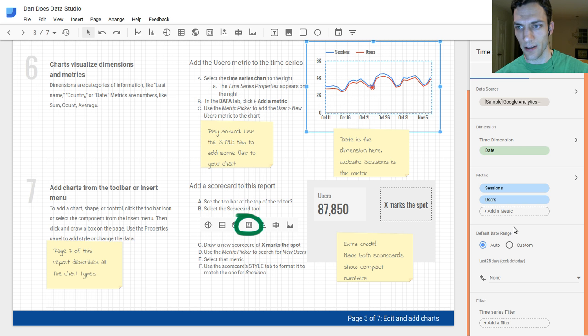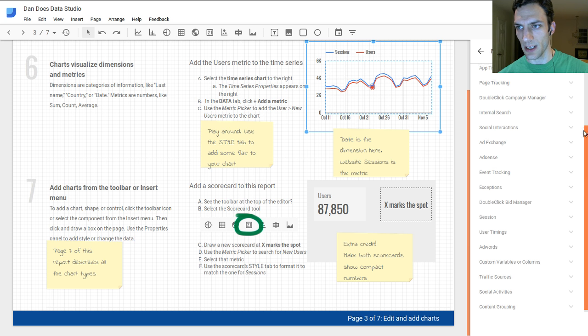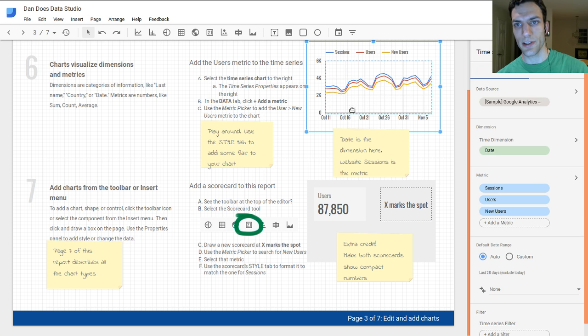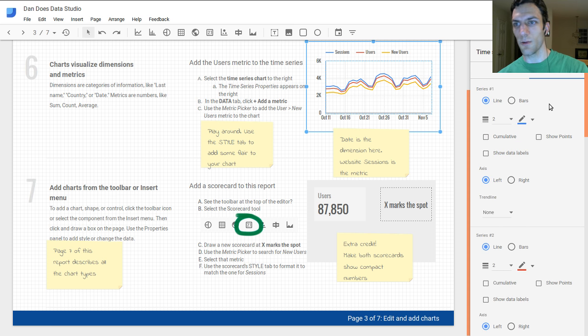But what's another metric? What about new users? That was a thing we could add. Let's take a look. User, new users. So we can also tell that most of our users are new users. That's actually interesting. And I don't know what that really means. Is it new that day, or just someone we've never seen before? I don't have a sense of what this data is.